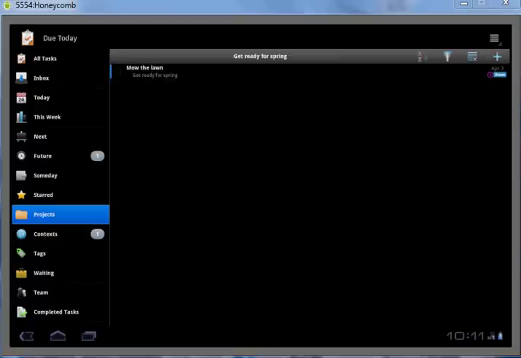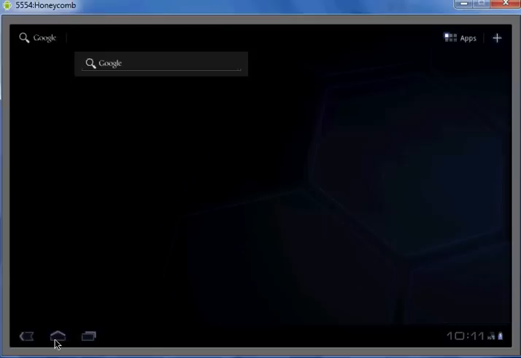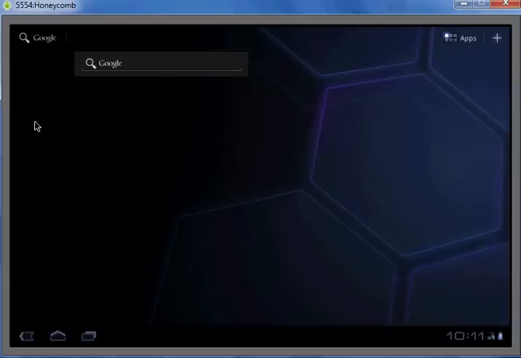Now, say for instance, we're in another application and we remember that we wanted to create a new task. Because this emulator doesn't have a search button, I'll be unable to show you in this demonstration. However, on your phone, press and hold the search button, and you'll be presented with a new menu similar to what we saw when we tapped on the plus icon. From this dialog, you'll be able to choose to enter either a new project or a new task. When you are finished and you press the Save icon, you'll be returned to the application you are currently working in. Thank you for watching this demonstration.